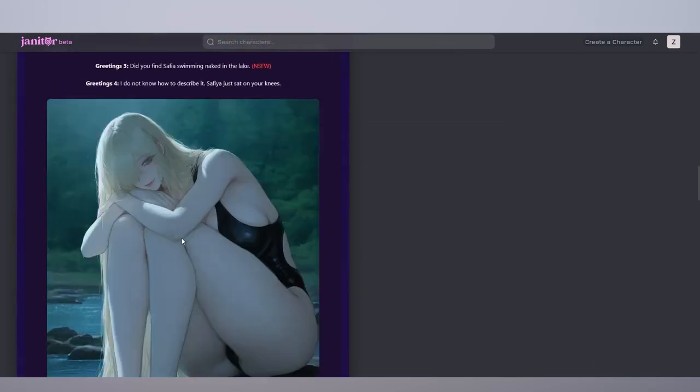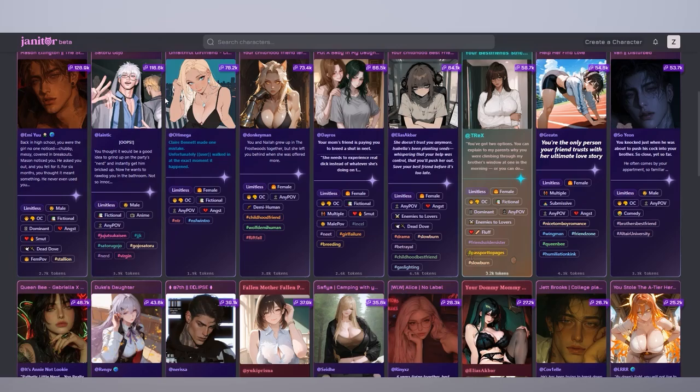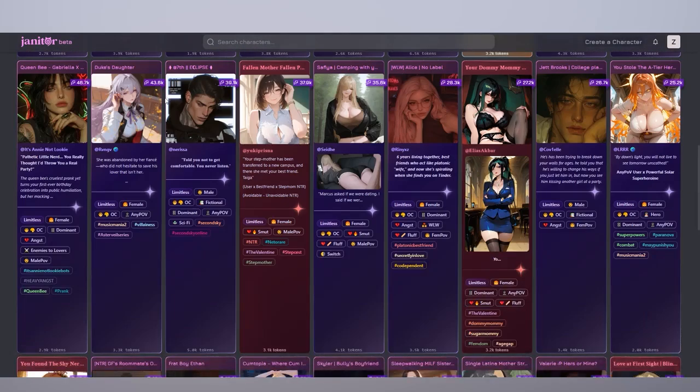Keep in mind that some characters support proxies while others don't. If you try to use DeepSeek with a character that doesn't allow proxies, you'll see an error message at the top. If that happens, simply switch to another character.